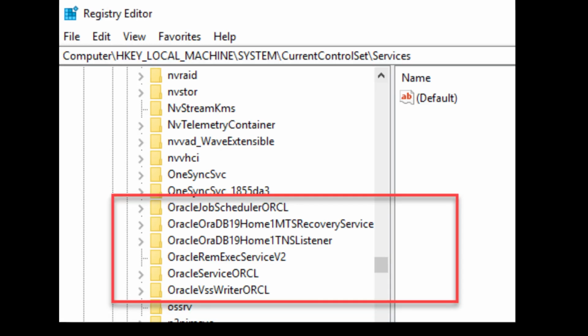And then, under the System Variables section, locate the Path variable and select it. Click Edit and remove any paths related to Oracle. Confirm the changes by clicking OK on all open windows.